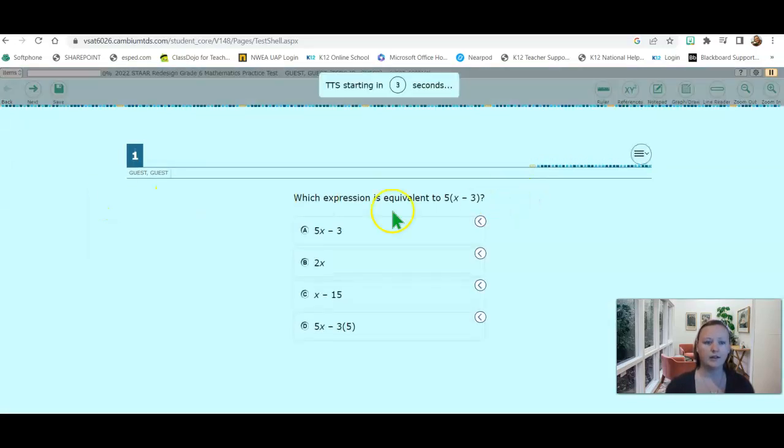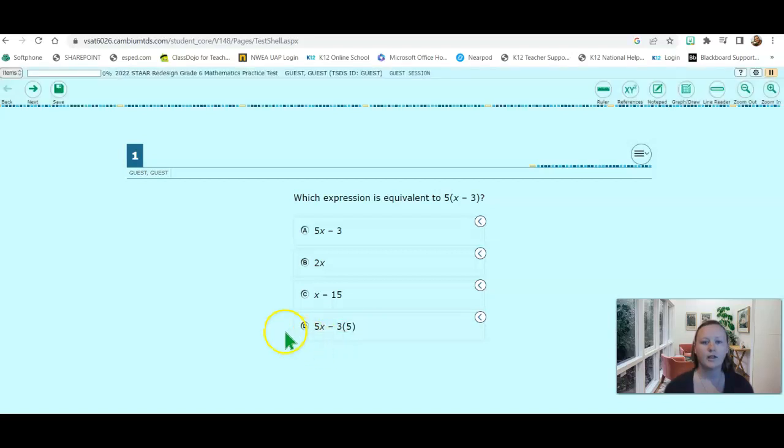Okay, and then you will go through. Which expression is equivalent to 5x minus 3? Option A, 5x minus 3. Option B, 2x. Option C, x minus 15. Option D, 5x minus 3, 5. Okay, so this is where you're going to go in and you're going to take your test. You're going to pick your answer, and after you pick your answer, you're going to come up here and press the next button. At the very end, you'll hit save and end test.